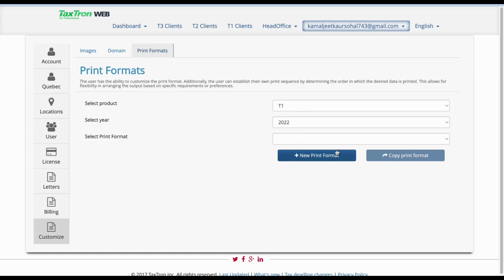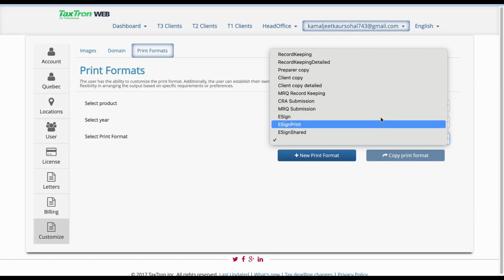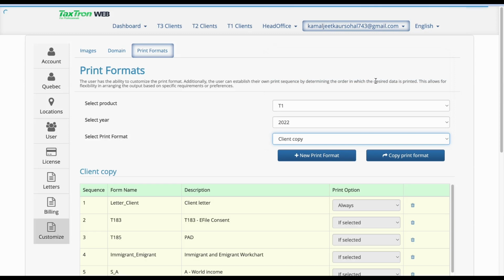Here, you have two options. You can either create a new print format or duplicate an existing one, customizing it to match your requirements. For example, let's include an invoice in the default client copy print format. To do this, select Client Copy from the Print Format drop-down menu and click on the Copy Print Format button.